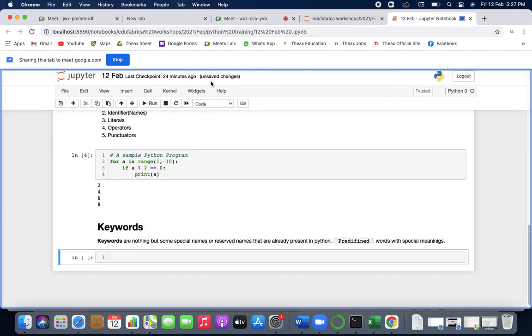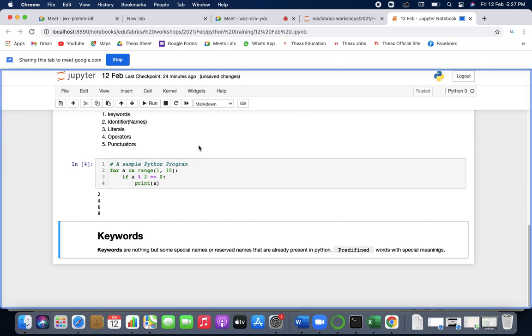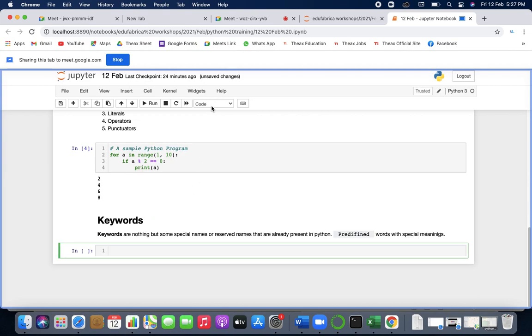You just have to go to the markdown section. Once you are here, you click on the code and go to the markdown. Or what you can do is write Escape plus M. Escape M, that is markdown. Okay. And the code with happiness. So I guess it's easy. No doubts still here.